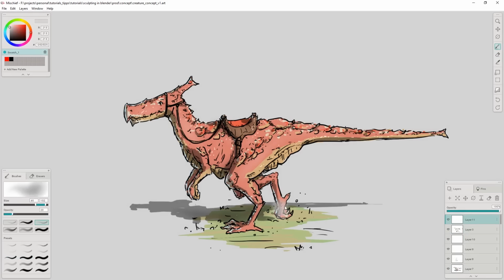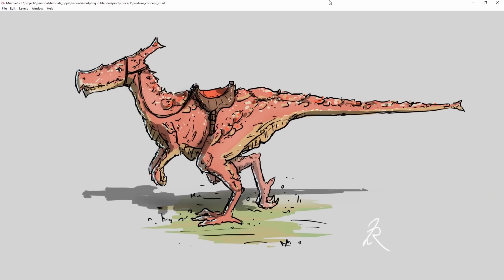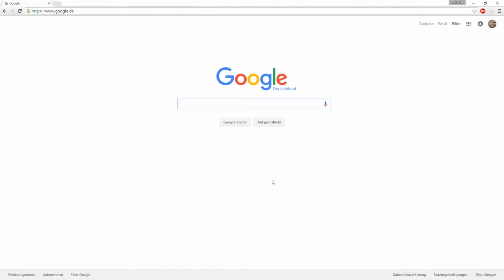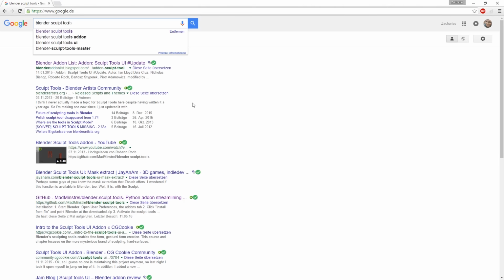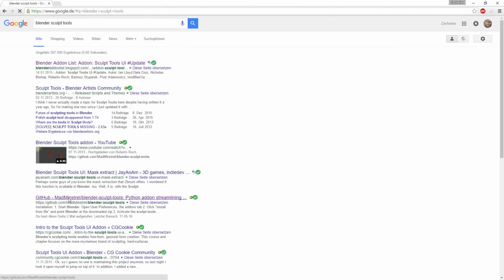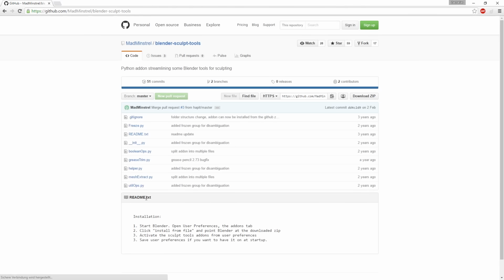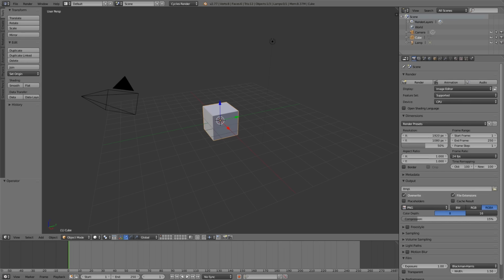To make the sculpting process a little bit easier, we search in the internet for Blender Sculpt Tools and click on this GitHub link here. Then we click on Download Zip, and then we have downloaded the Blender Sculpt Tools add-on. This we easily can add to Blender.